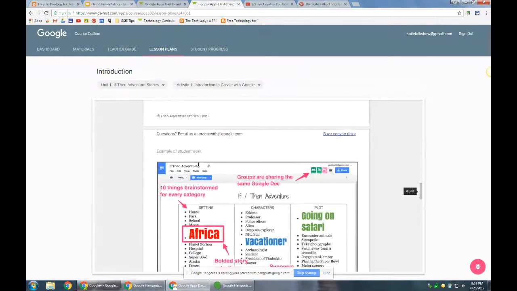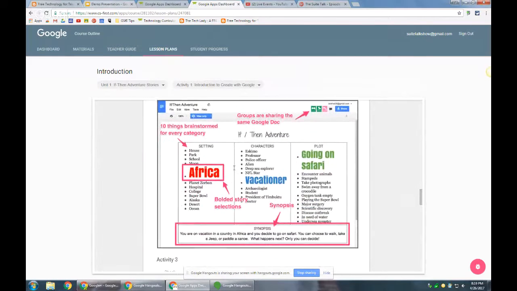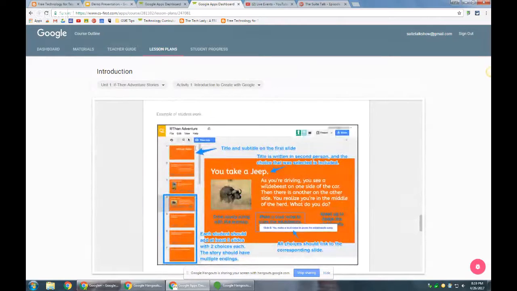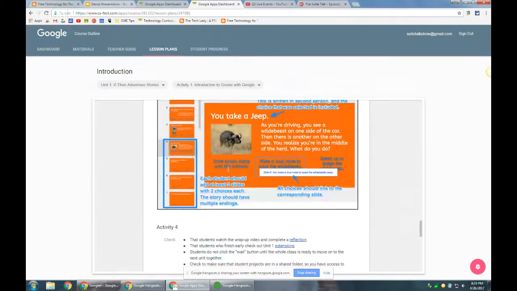And according to what unit you're in, it can be shorter or longer. But this unit here shows an example of a Google Slides presentation. And if a student clicks on this link, then it's going to go to another slide. So it's a digital story all hyperlinked together. So that's basically what the If Then Adventure Stories is. If something happens, then this is going to happen.